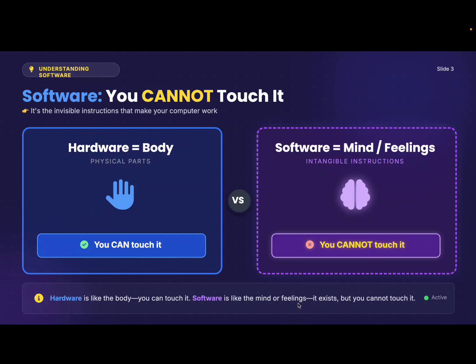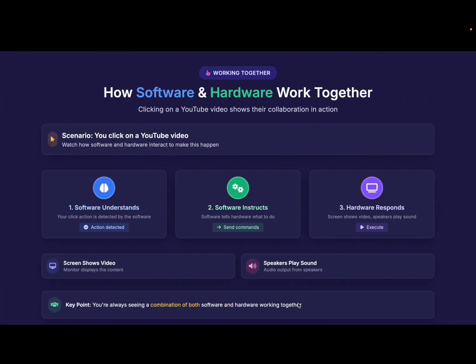Suppose you click on a video on YouTube. What happens? The software understands your action. It tells the hardware what to do. The screen shows the video. The speakers play the sound. So you are always seeing a combination of both software and hardware working together.